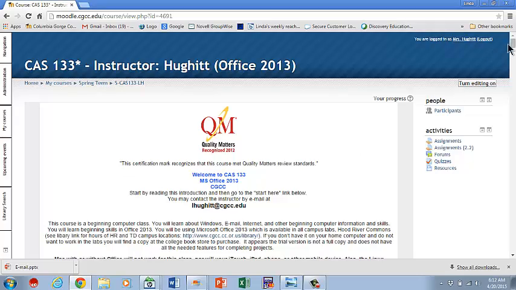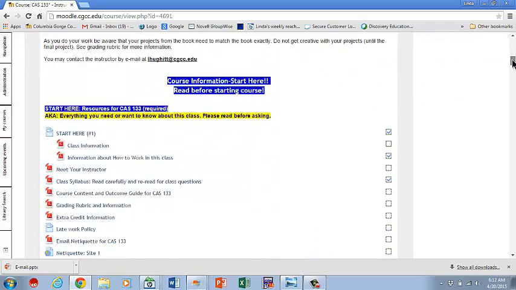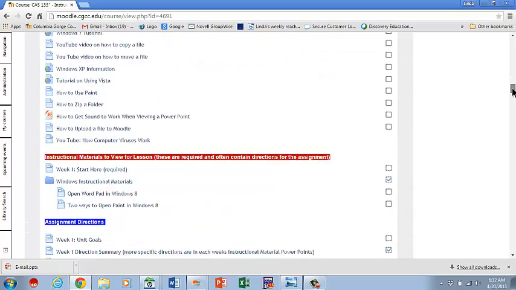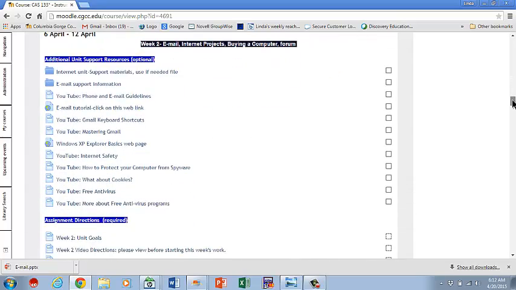During week 2, you're going to, of course, log into Moodle, come on down to week 2, passing all the material you've already read, the week 1 material you did last week, and now you're to week 2. This is email, internet projects, and buying a computer.